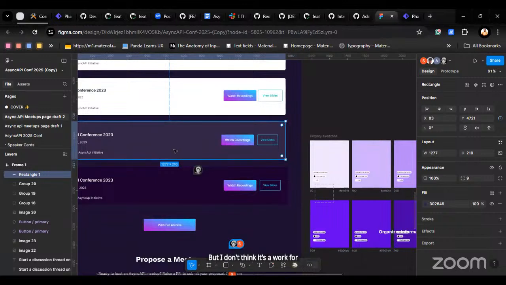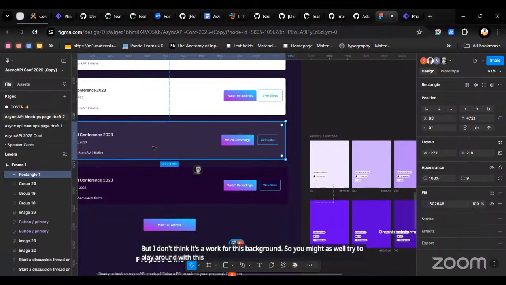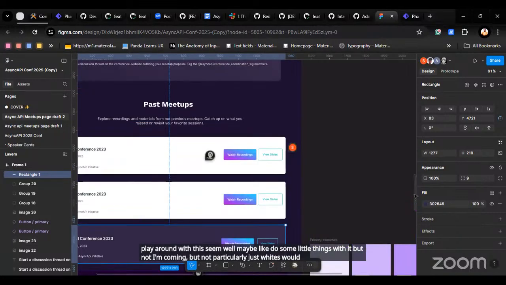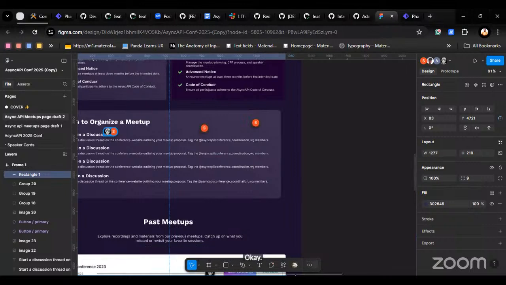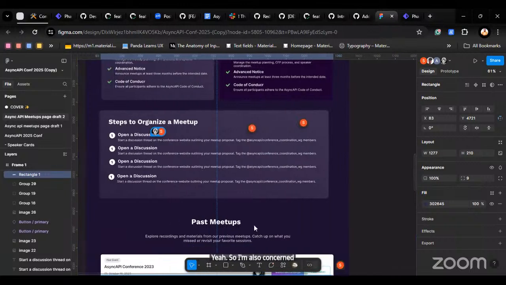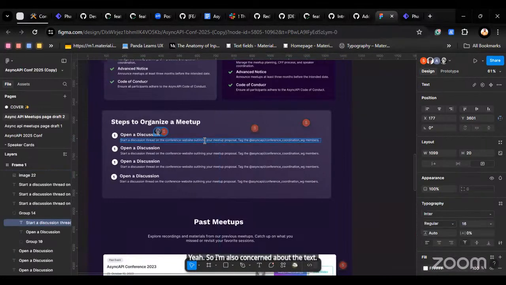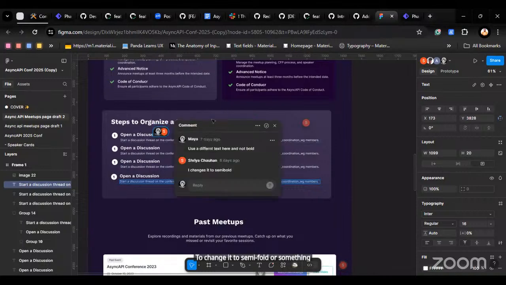So you might as well try to play around with this theme, and do some little things with it, but not particularly this white one. So what else? I'm also concerned about the text, right? You use system. It was bold earlier. I just changed it to, you mentioned, semi-bold or something. Yeah, I did that.